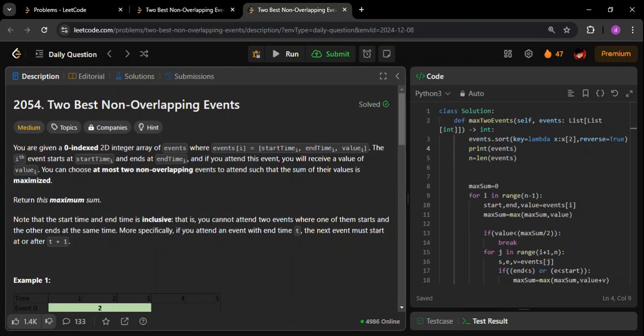The ith event starts at start time i, ends at end time i, and if you attend the event, you will receive a value of i. This is the value that you will receive if you attend this event. You can choose at most two non-overlapping events to attend such that the sum of the values is maximized. So what is your aim? You have to attend at most two. Remember, it's just at most. That means you need not attend both of them. You can just attend any one. But your aim is to maximize the value that you are going to obtain.